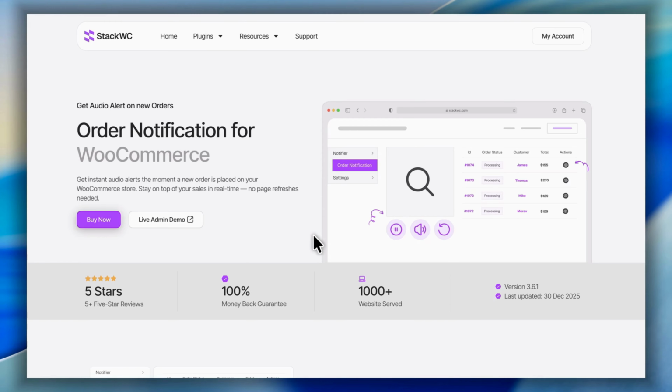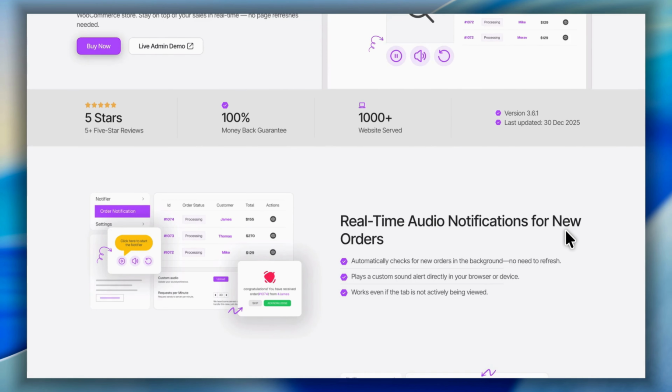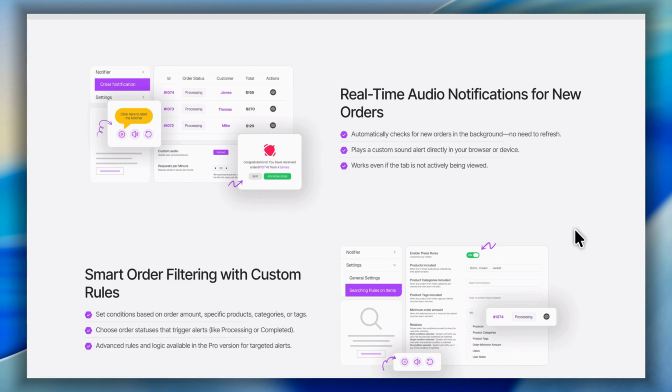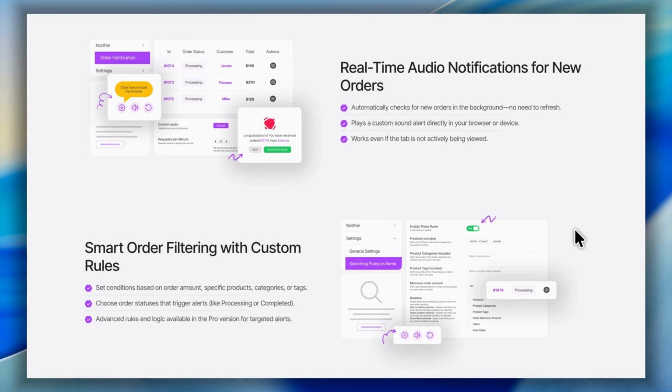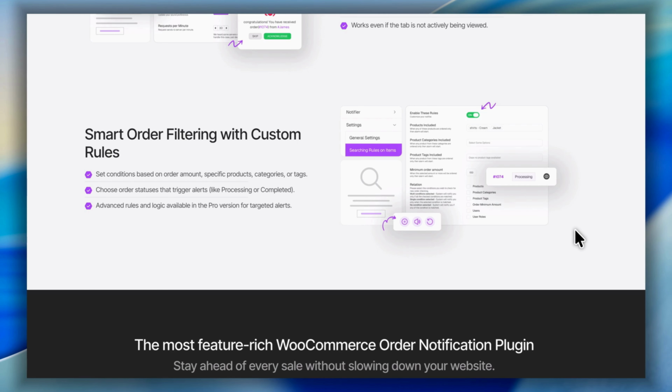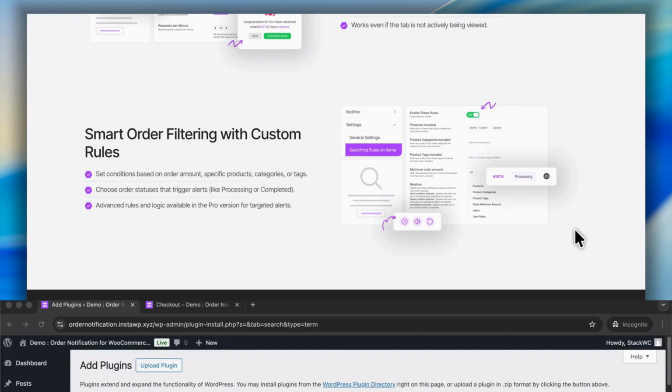Welcome. Today we're excited to introduce Order Notification for WooCommerce, the simple yet powerful way for WooCommerce store owners to stay instantly informed the moment a new order comes in. This lightweight plugin runs quietly in the background, checking for new orders in real time and playing an audio alert right in your browser as soon as a sale happens. No dashboard refreshing needed. Now, let's check how to set it up in an easy, step-by-step way.